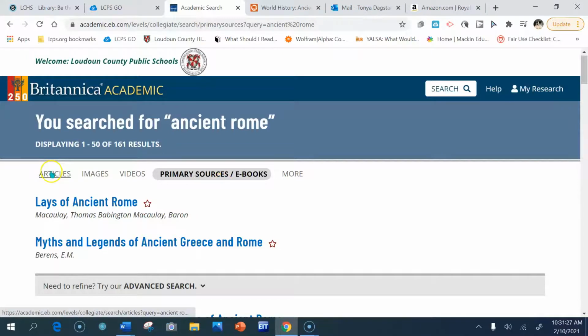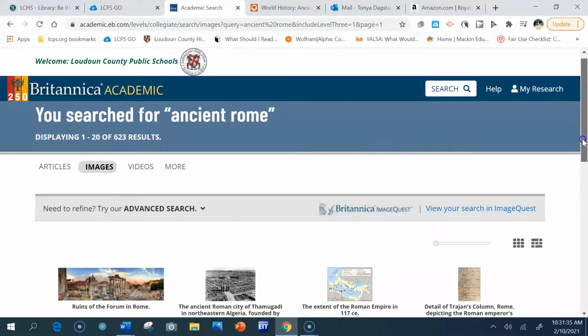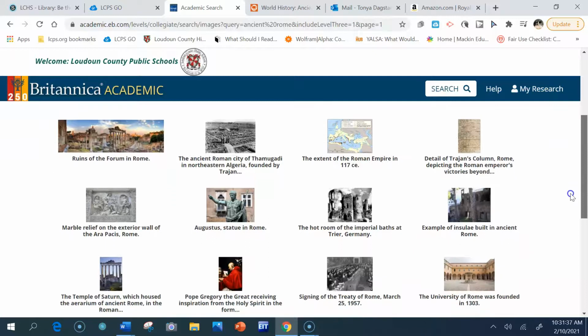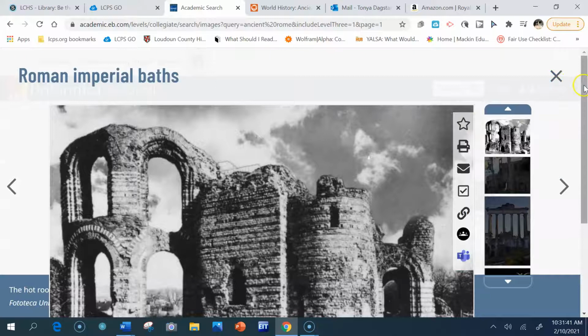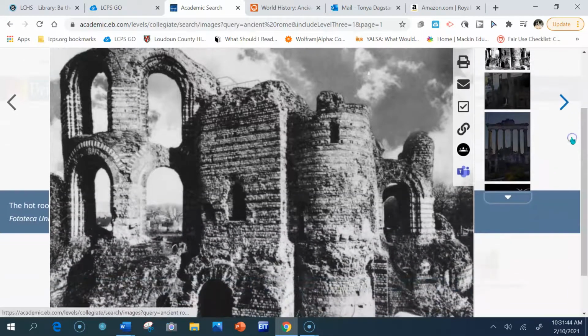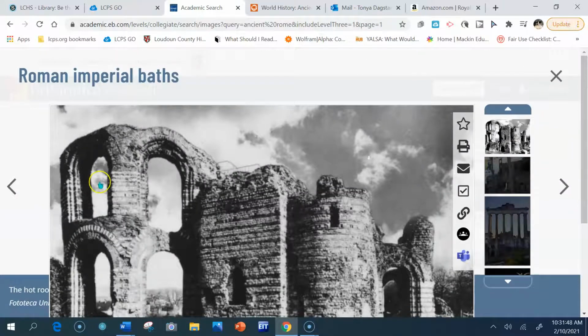You can choose from articles, images, videos, or ebooks. Let's click on images to see what it looks like. Scrolling down from here, you can choose images of anything in ancient Rome that resulted from your search. This is an easy way to find primary sources for any of your search topics. If you have any questions, make sure that you ask a librarian.